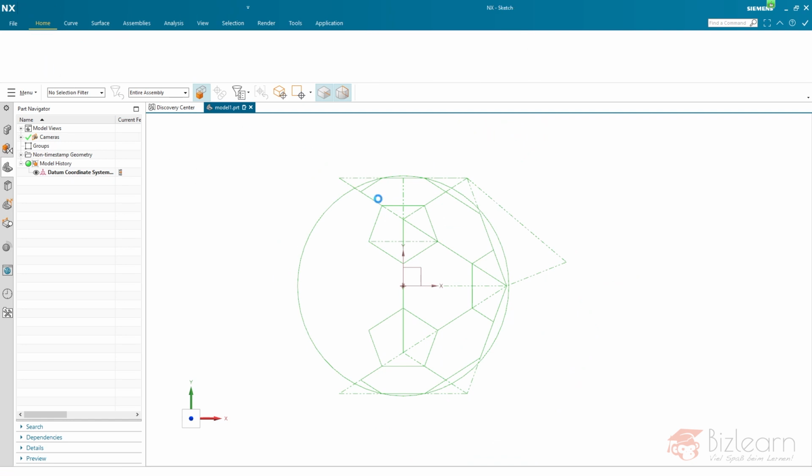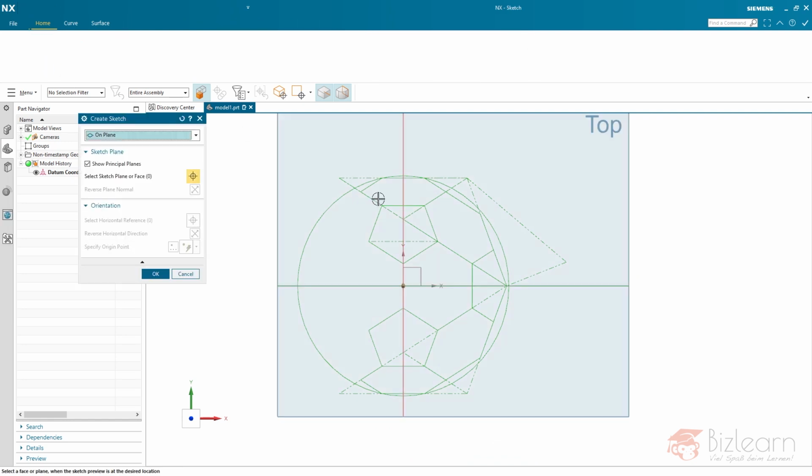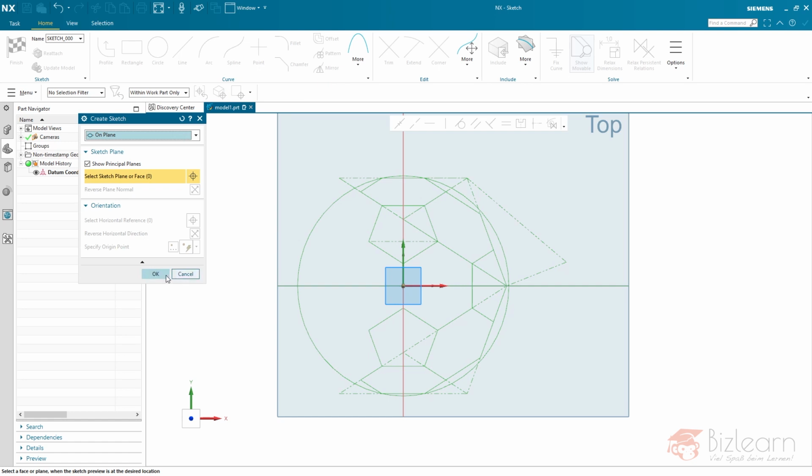I'm going to create a sketch. And here, by the way, you have to be careful. Don't just click OK, because then no reference to the datum coordinate system will be created. So you always have to select something and afterwards apply.